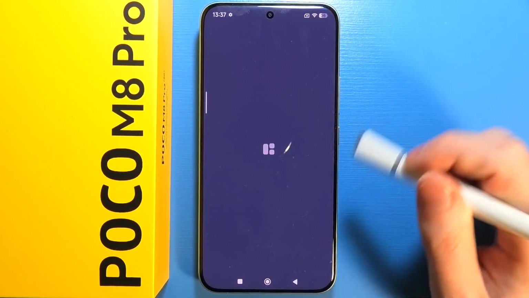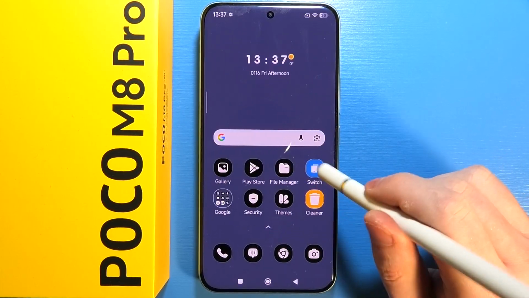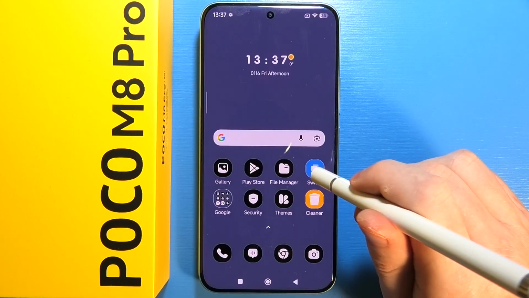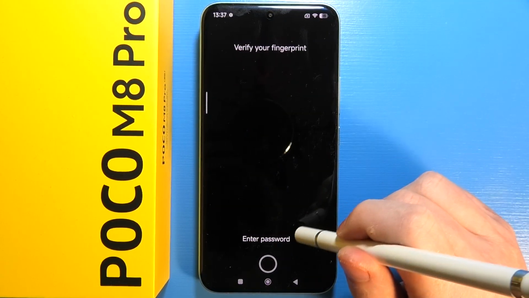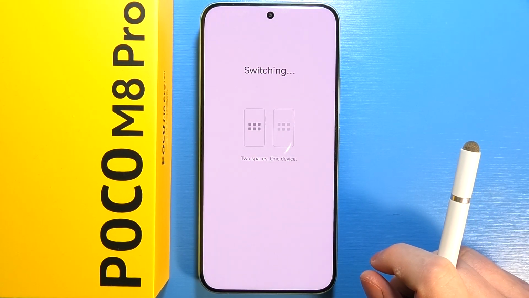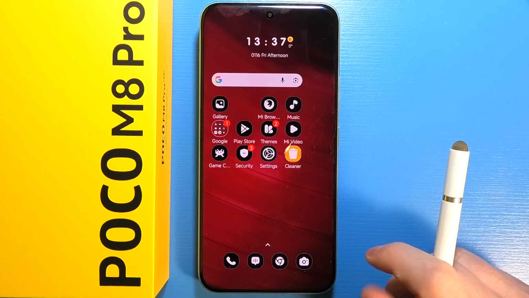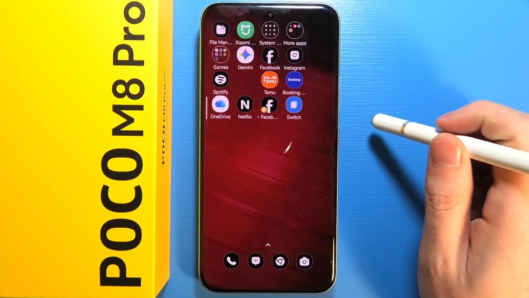We need to wait a while since this feature does need to load. So now when you're on your home screen, you can find a switch button right here. If you click on the switch button, it will change to your original system or your second space. So I'm gonna unlock my phone right now. And here's my original system. And that is basically everything.